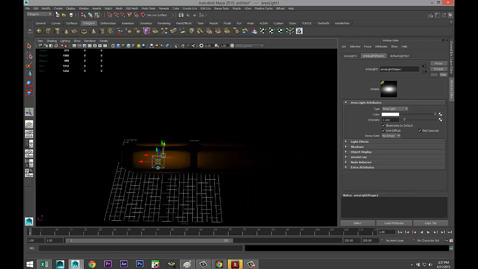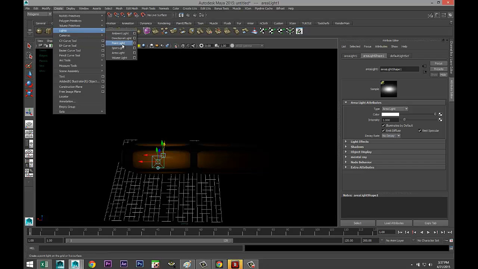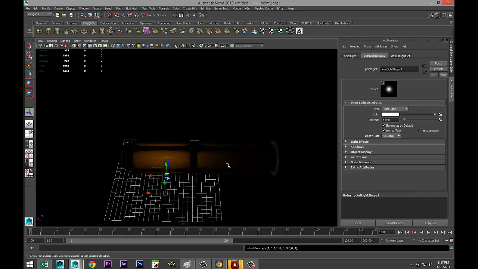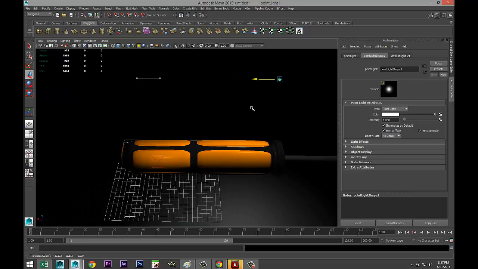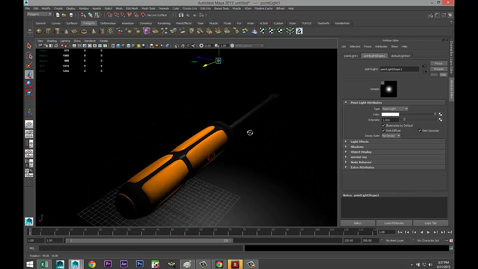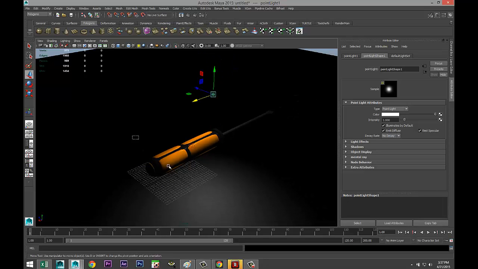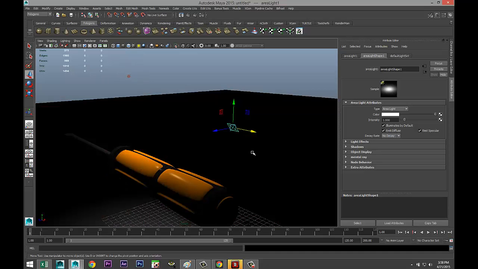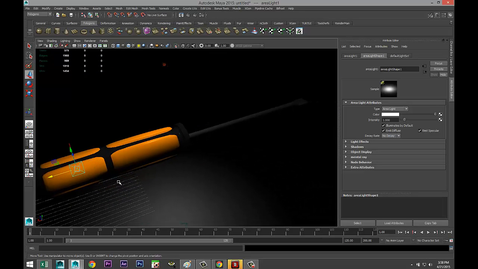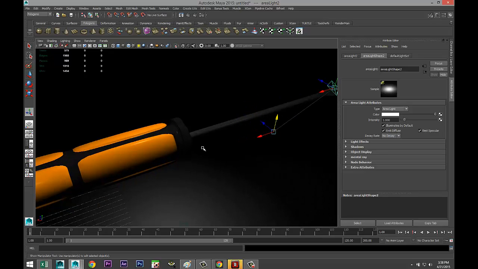Alright. I'm going to create a point light. And W to bring that up. To about there. Looks okay. Where is my area light at? Right here. Object mode. And let's hit Control D to copy that guy. Move it over here. Looks about right. We're going to go to our render settings.